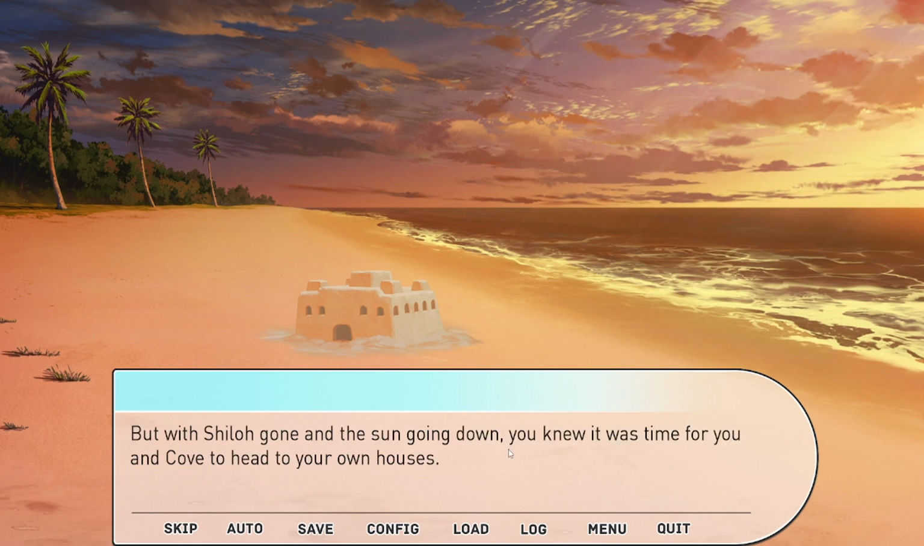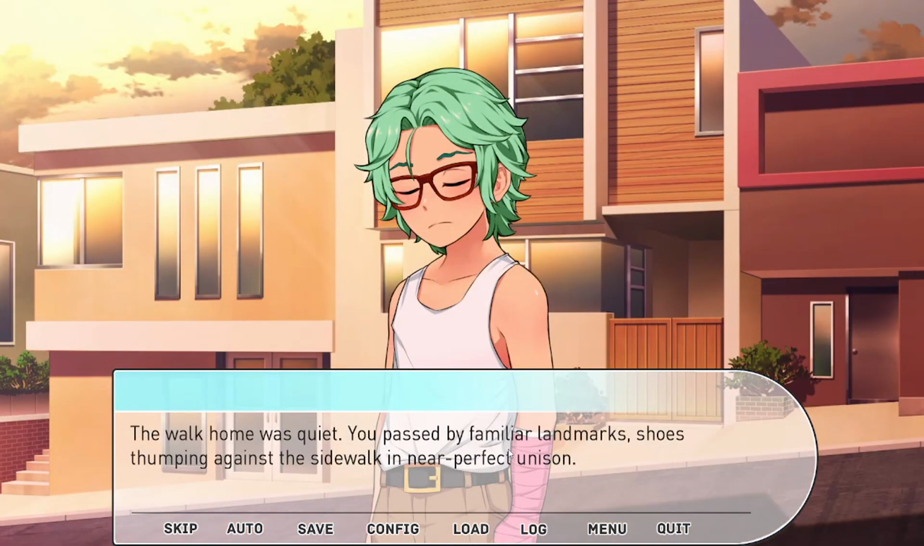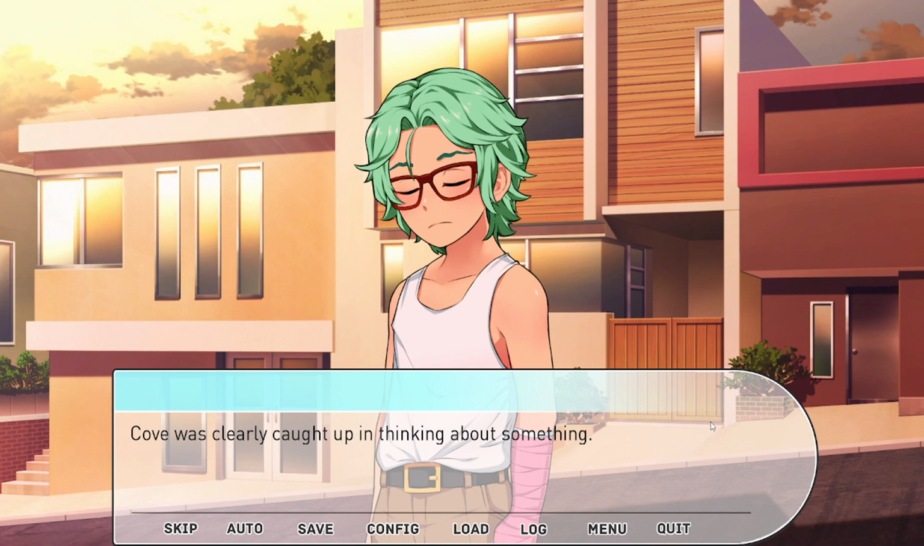But with Charlotte gone and the sun going down, you knew it was time for you and Cove to head to your own houses. The two of you trailed out of the park together toward the neighborhood. The walk home was quiet. You passed by familiar landmarks, shoes thumping against the sidewalk in near perfect unison. Cove was clearly caught up thinking about something.